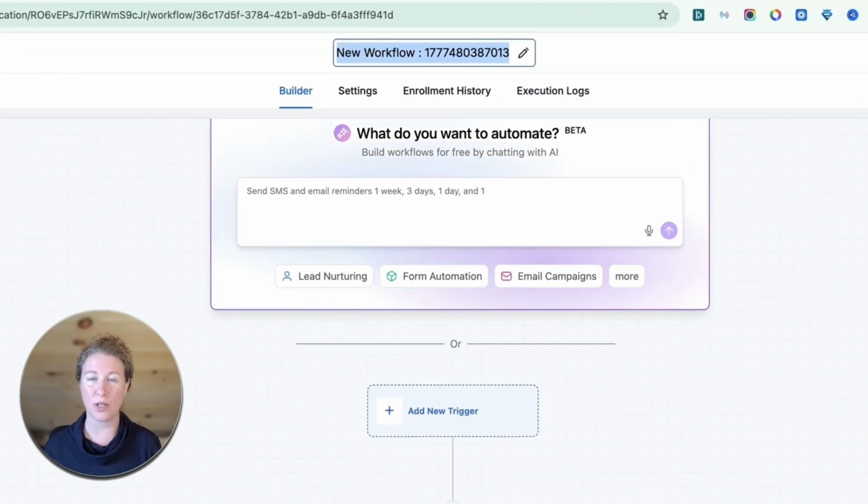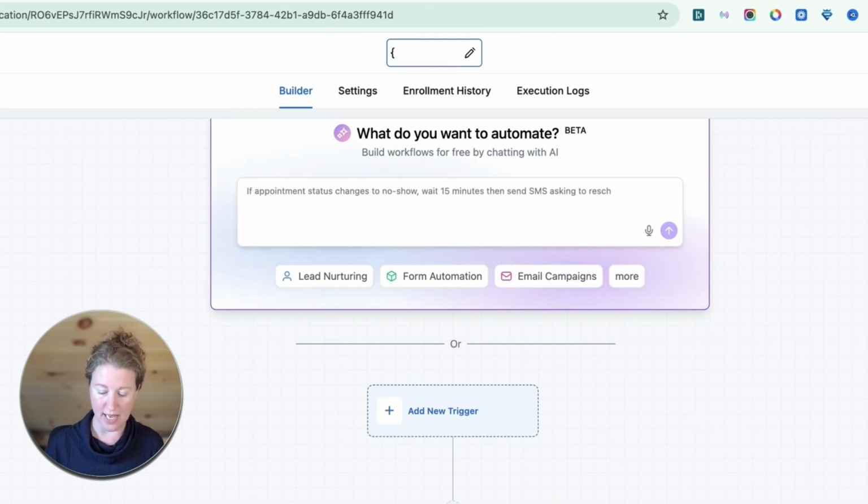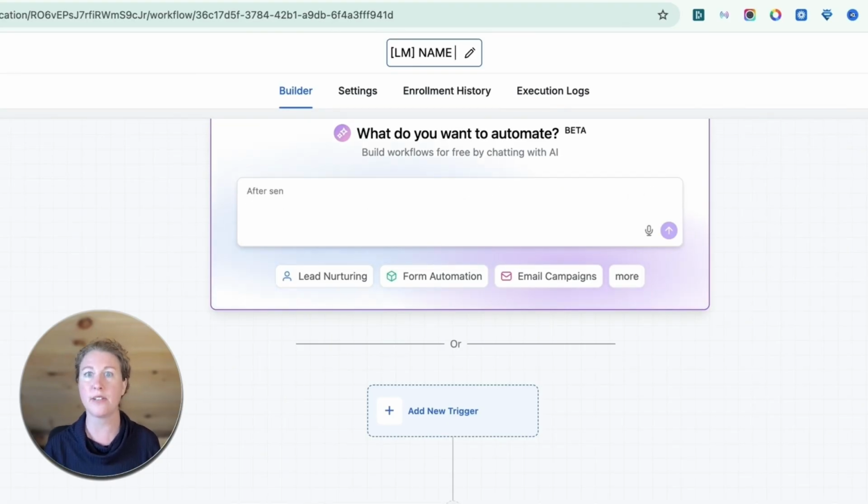All right, one of the first things I want to harp on is naming conventions. When you're building workflows, I believe it is so important to have standard naming conventions. One of the things that I often do is put brackets and write LM for lead magnet. And that's what I want to work on today, a lead magnet workflow. So I'm going to say this is a lead magnet, and then I would have the name of the lead magnet, whether it's an abbreviation or whatever it is.